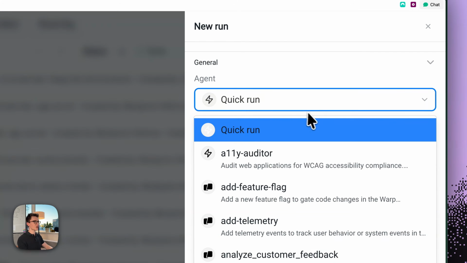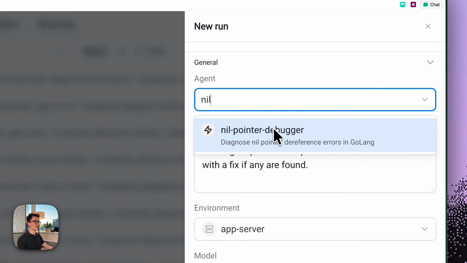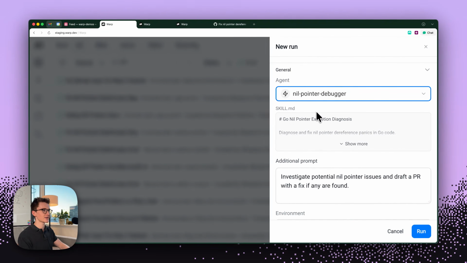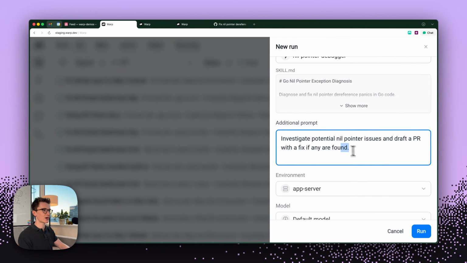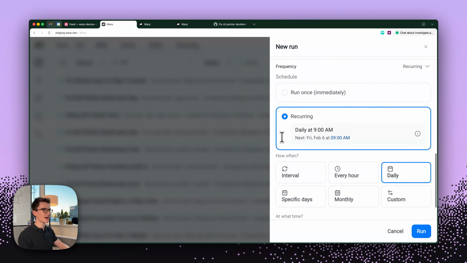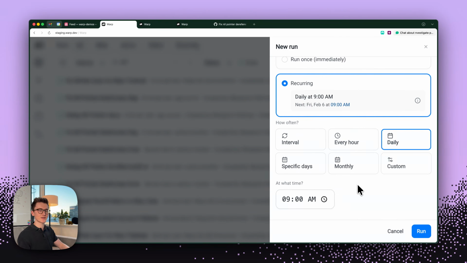Here, I'm going to search for that skill I've created by just typing in this box, and this will show you all the skills across all of the environments that you have set up with Oz. Clicking on this, I can add an additional prompt to look for any nil pointer issues and make a PR for me, and I can add a schedule. And I can set this up to run every day proactively so I can wake up in the morning and review a PR for any potential issues I might have missed.